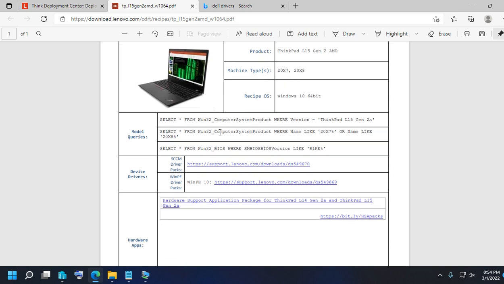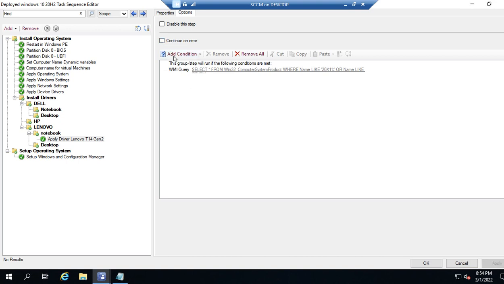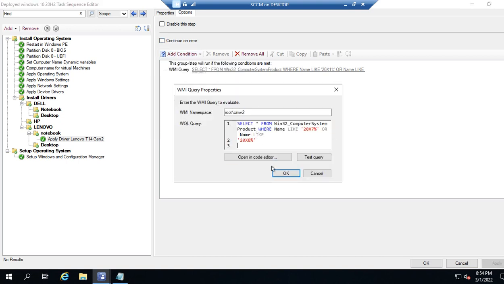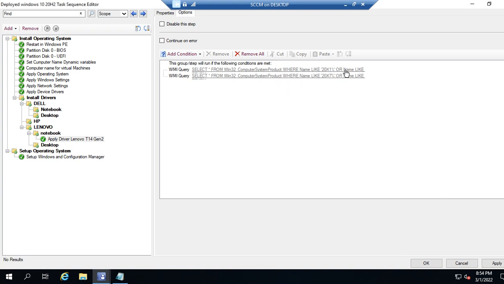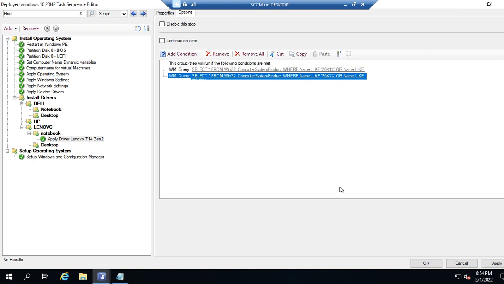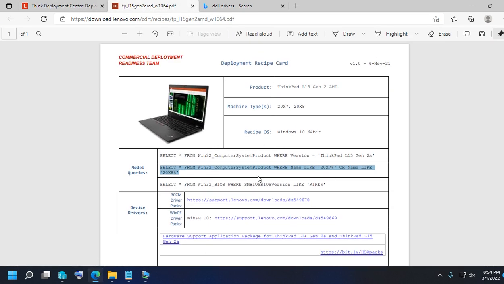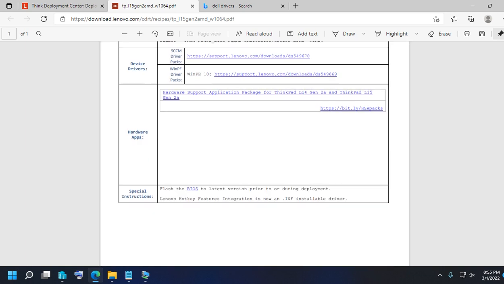So if you have added this query in the task sequence, you can also add multiple queries, just copy here. Oh sorry, added. So here we have added this one, or you can add this one. You can add multiple queries, and also review from here. It is very useful in a production environment, because managing drivers in a task sequence is a very challenging task.